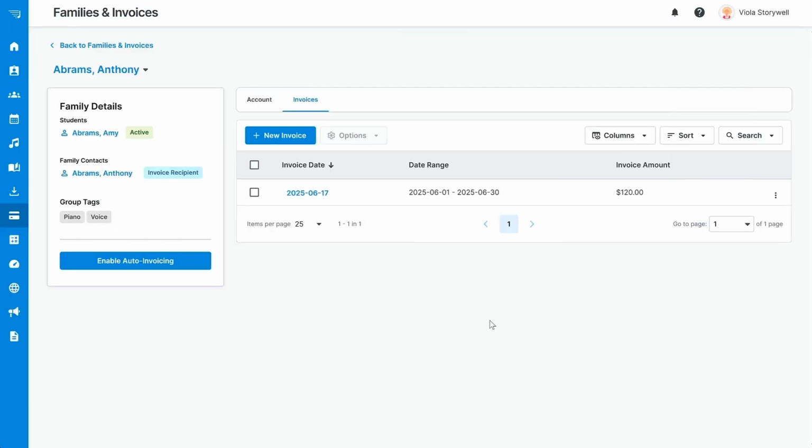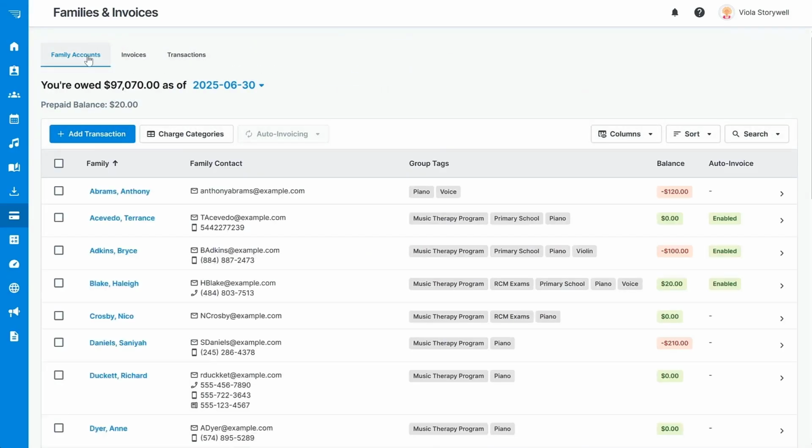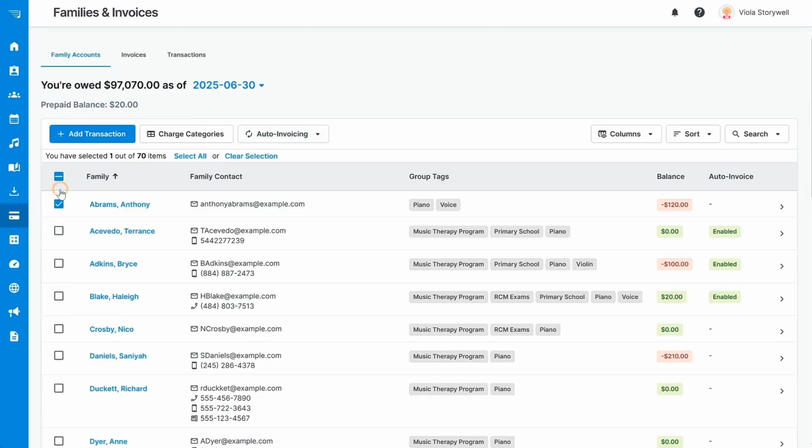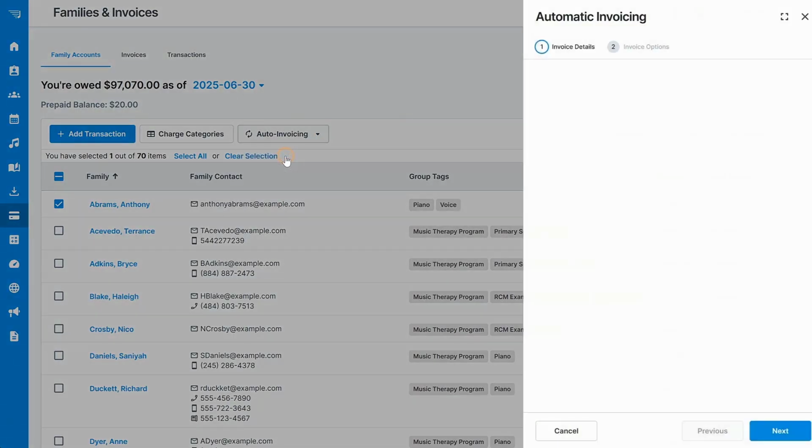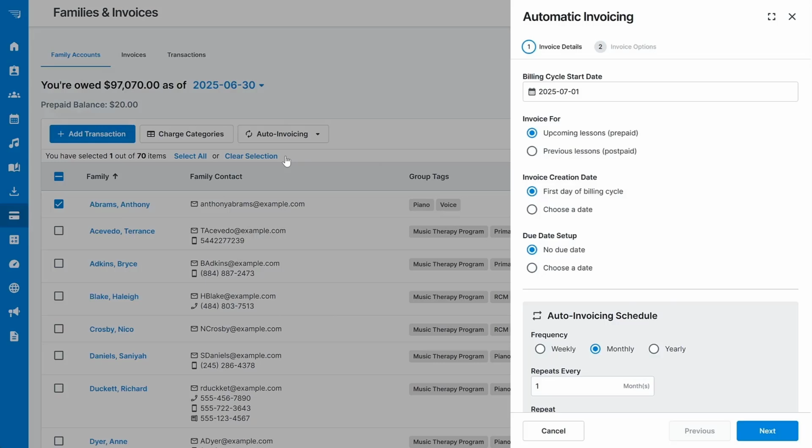Of course, you're likely not going to want to create invoices one by one for each family, but with just a few clicks, you can invoice in bulk. Better yet, you can automate the process entirely by using the auto invoicing feature. To set this up, select the families you want to set up with this feature and click on the auto invoicing drop-down and select Enable Auto Invoicing. Once you fill in the appropriate scheduling and design settings, the system will start automatically creating and sending invoices on your behalf.